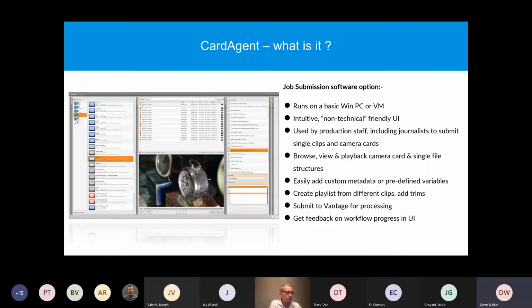So probably the best thing to do at this moment, I would say, is to actually launch CardAgent, and then we can show you how it works in conjunction with a Vantage workflow. I'll let Nick just take control, because we're using a couple of PCs here to log into a system.